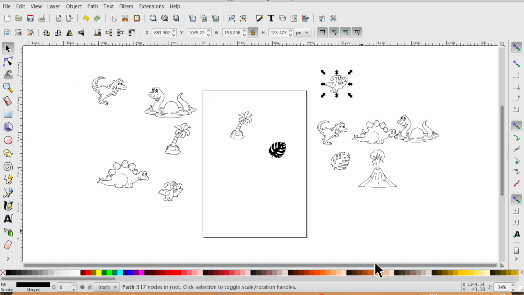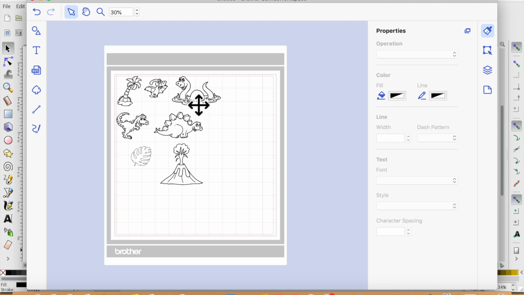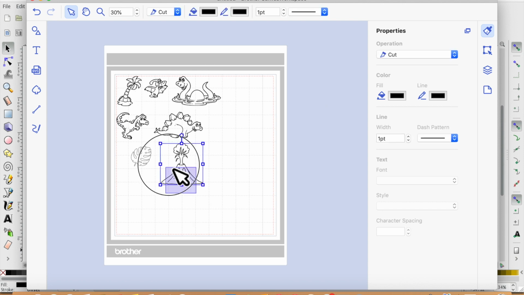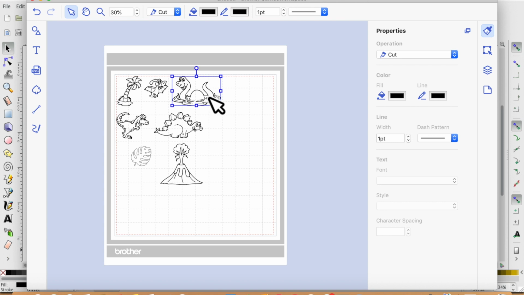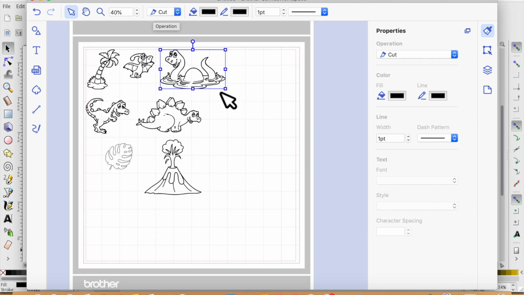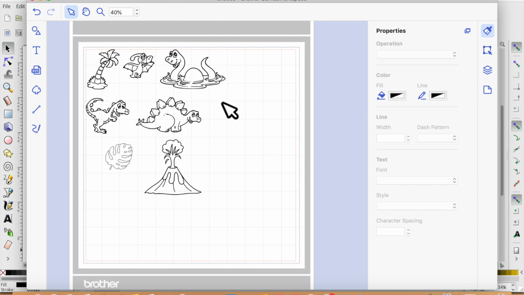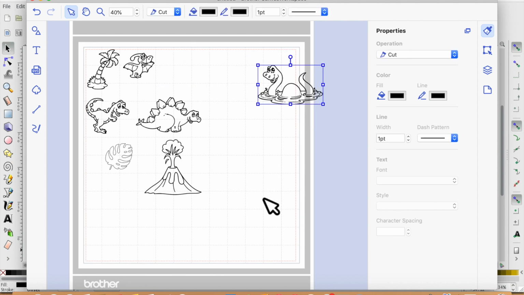Okay, so once you've done that, you can go to Brother Canvas and find the SVG where your files are. So now you've got your dinosaur, and your volcano and your leaf. Now, all I would be doing is I'm going to just zoom in a minute. For some reason it doesn't want me to move them. This mouse is so sensitive. There, I've got it. Then you can move them.